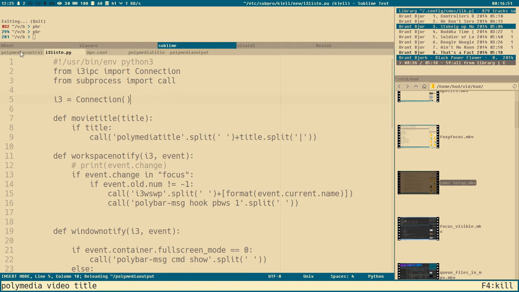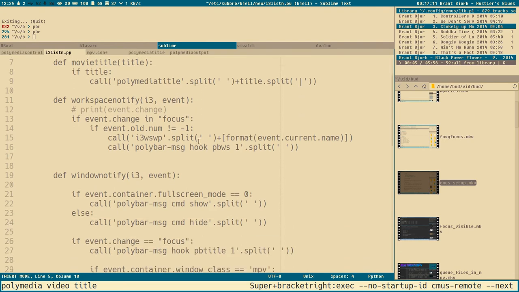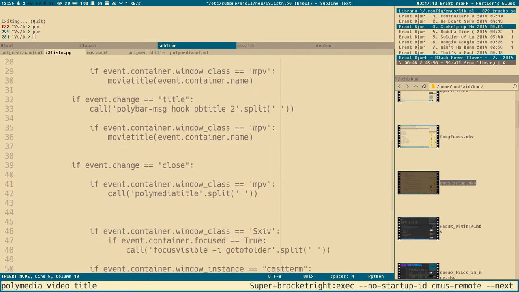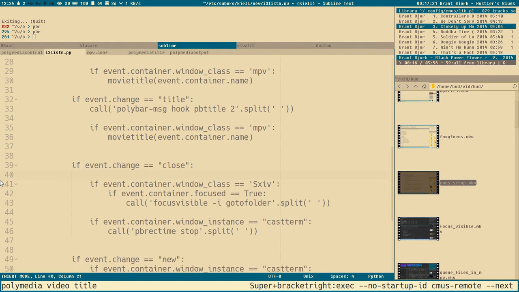Next up, I think now you see when I close the video, it displays nothing here. We should make it revert to the CMOS status. Actually, I think I might have forgotten that inside here. Close. Yeah, here it is. Let's remove this. This is how it should look, or this is easier to understand what's going on.